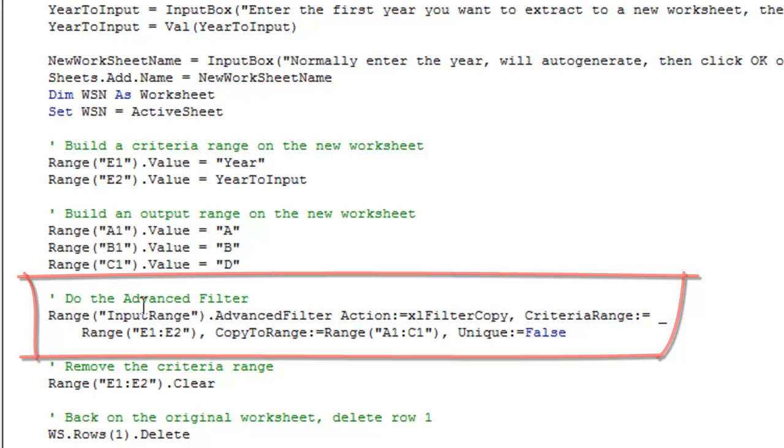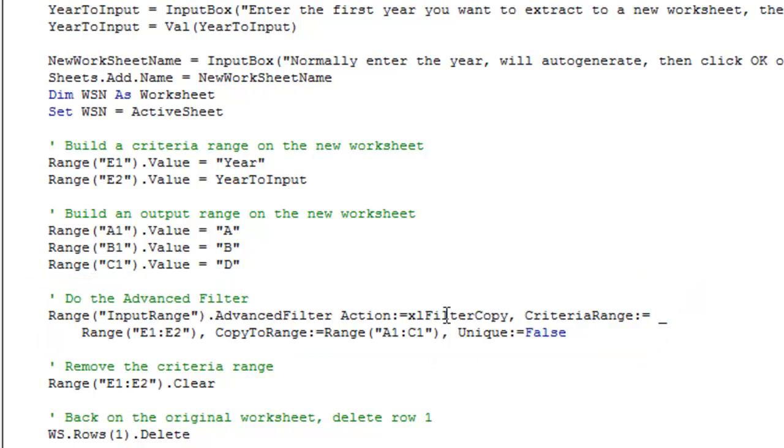So from the input range, we do an advanced filter. We're going to copy. Remember, that's our choice, filter in place or copy. The criteria range is E1 to E2. The copy to range is A to C. Unique values, no, we want all of the values.